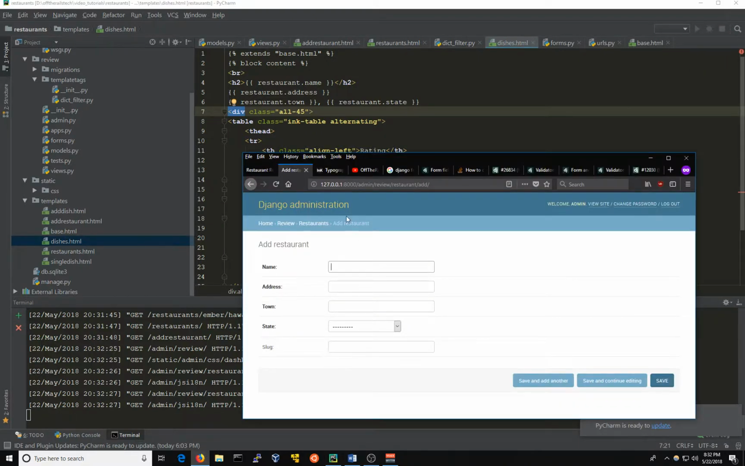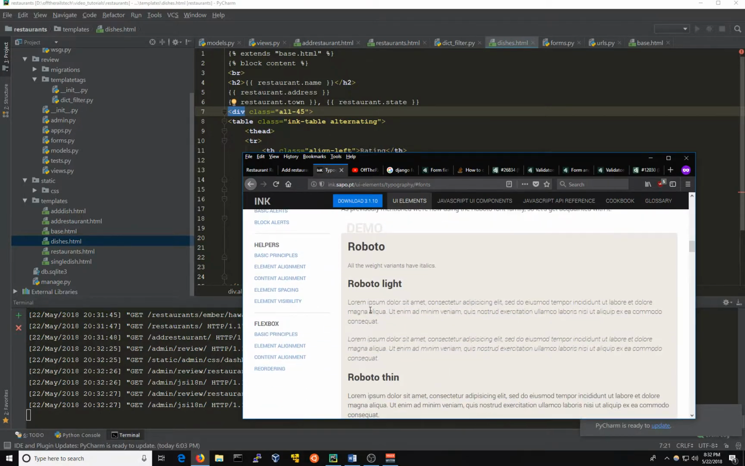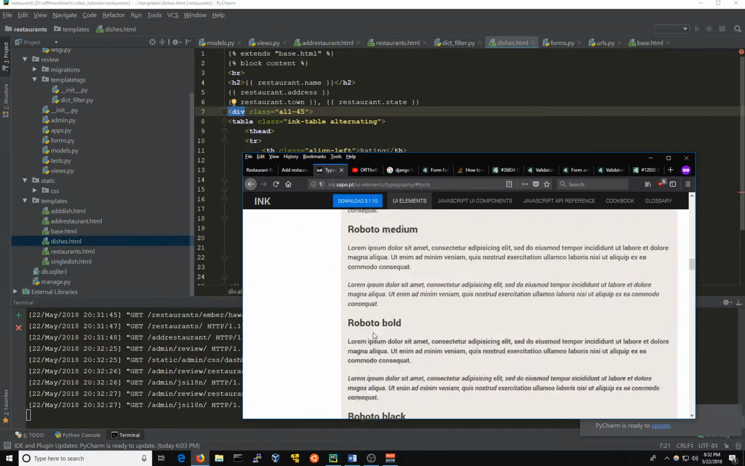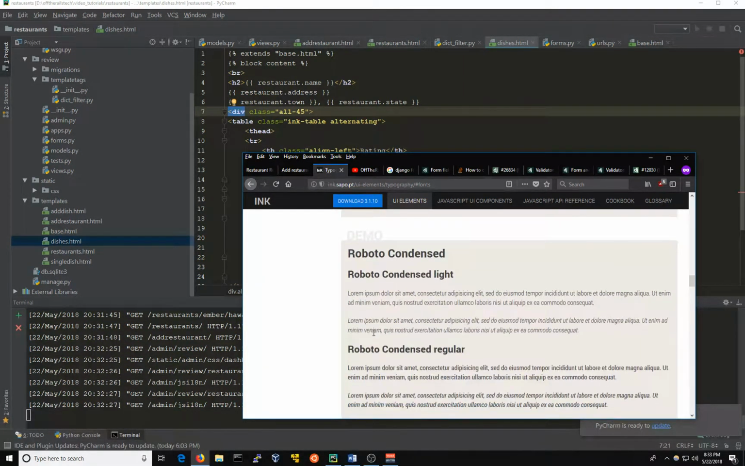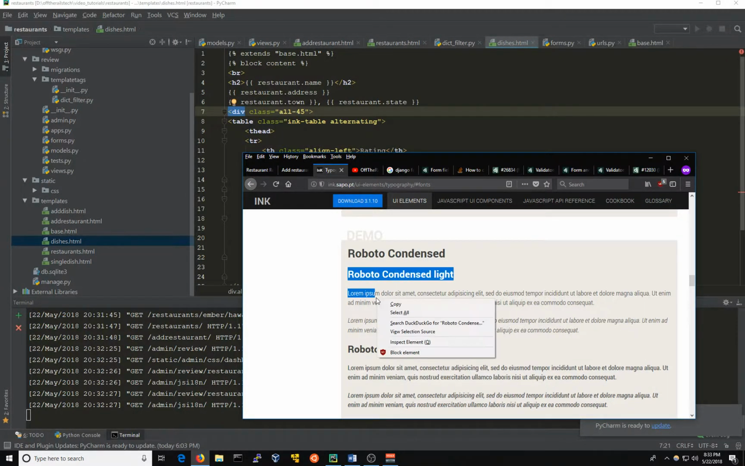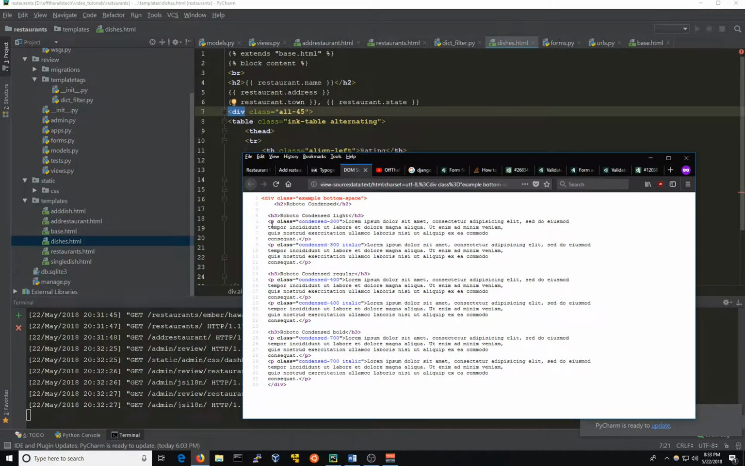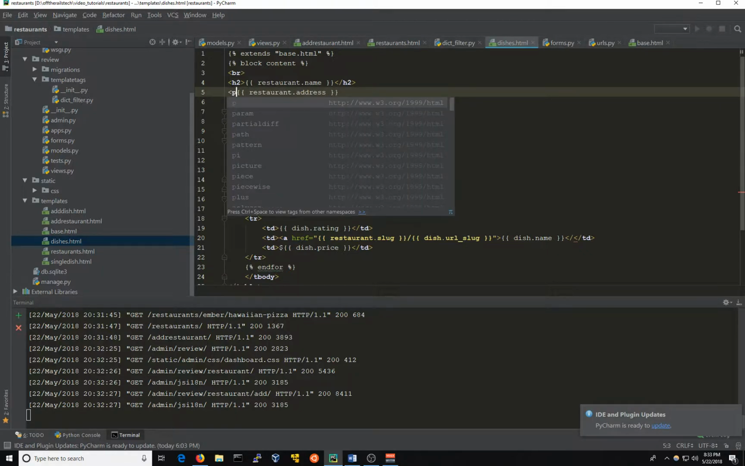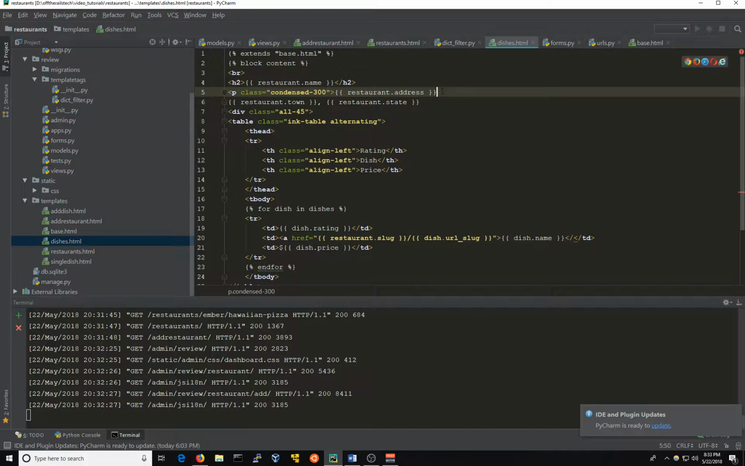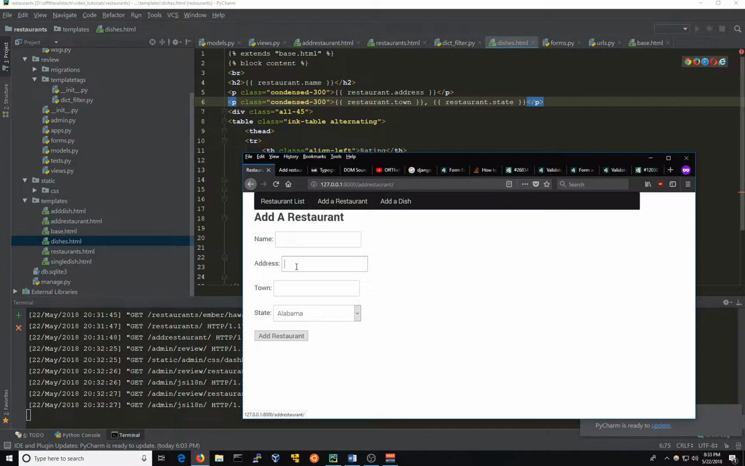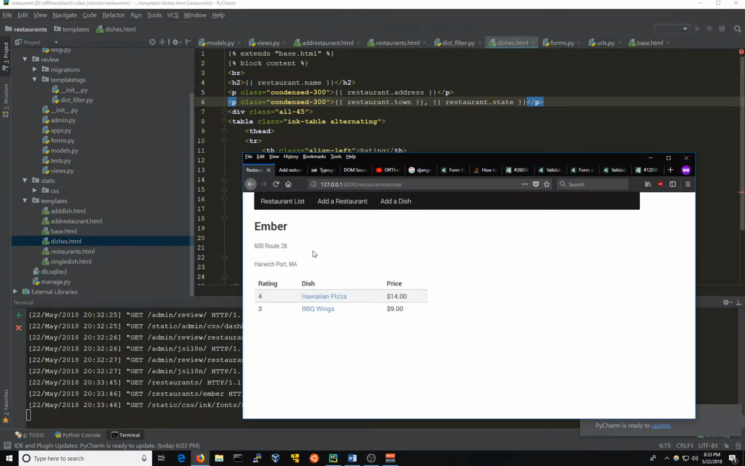State. Let's actually take a quick look at the CSS. This is the fonts right here. So I kind of like this condensed light. So if we do view selected source, and we wrap it in a P paragraph tag, do the class, and then just do the same thing below. Let's go ahead and see what that looks like. I like the font. I don't like how spaced out it is.